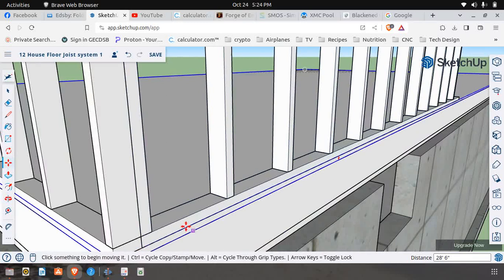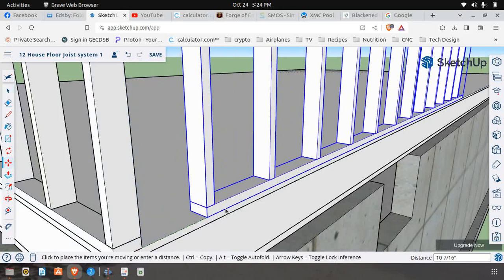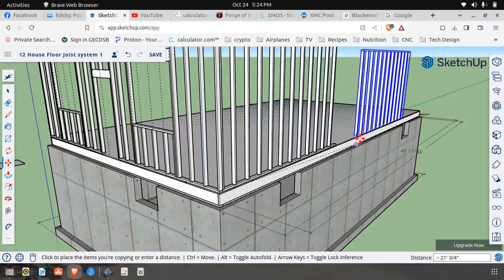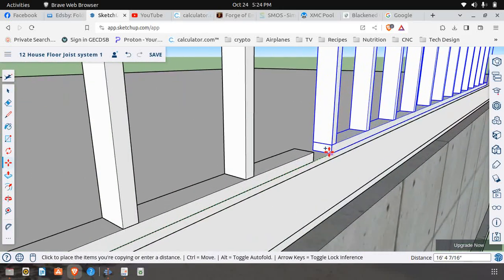As always, pick up with a corner and go corner to corner. Let's see. I'm going to touch that, make it blue. Hold my control and bring it over. Okay. Now I'm just going to place that.